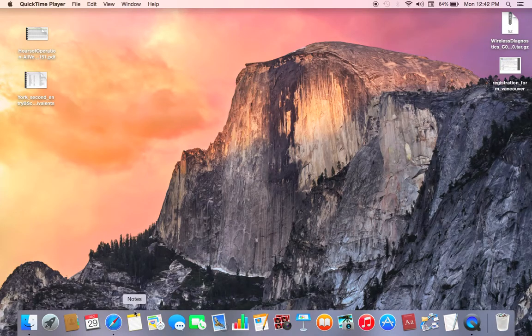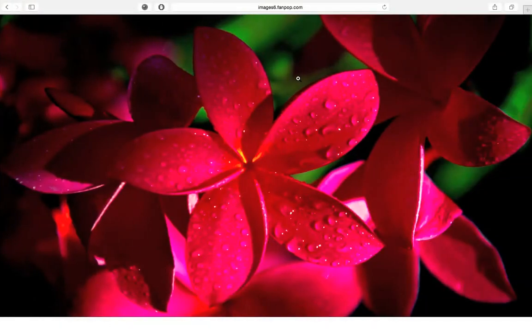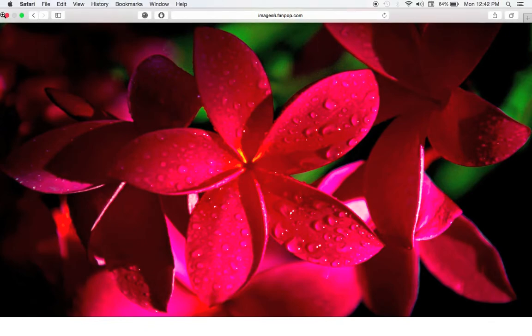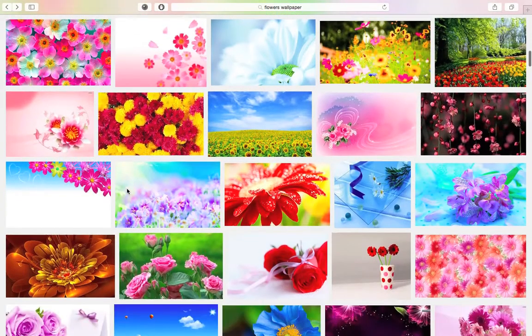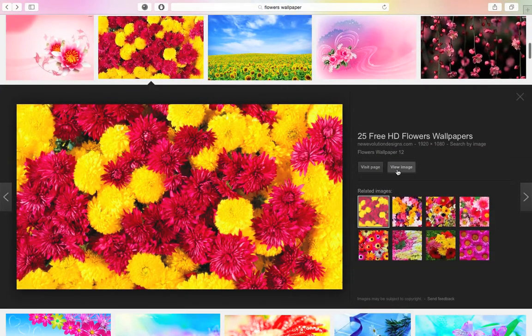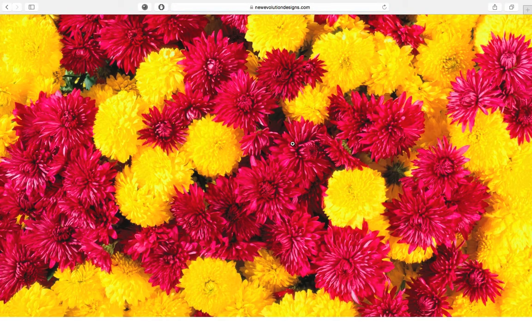We're going to use Safari. Open that up. I've already looked up some images, but I've decided I'm not going to use this one, and we're going to use this one. You click on View Image, then you're going to right-click on the image using your two fingers, and by pressing down on the keyboard.